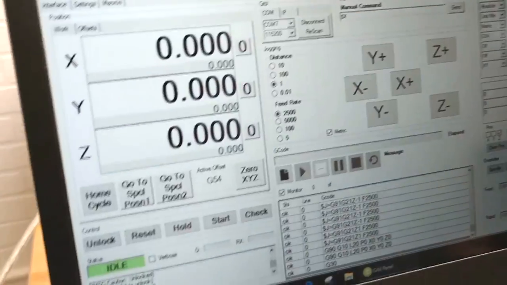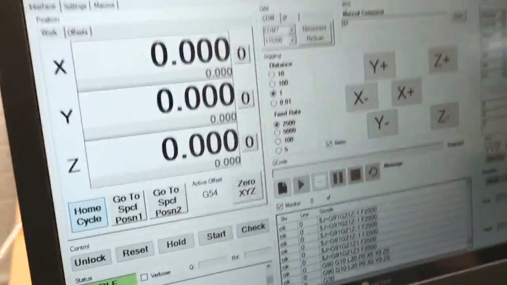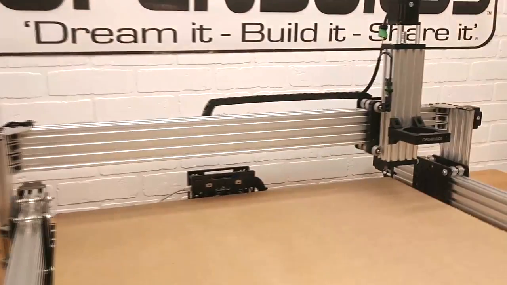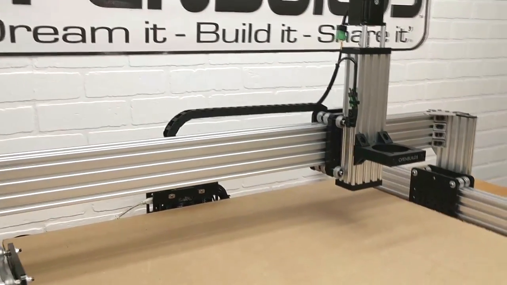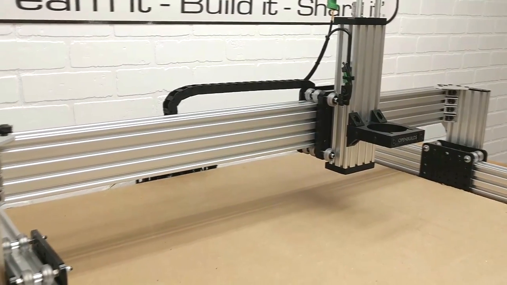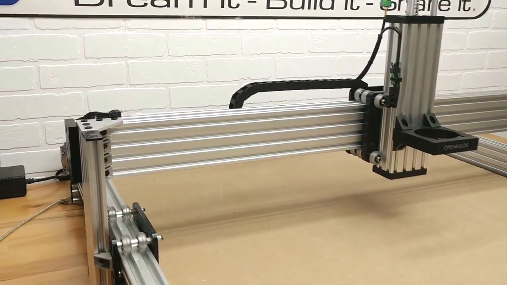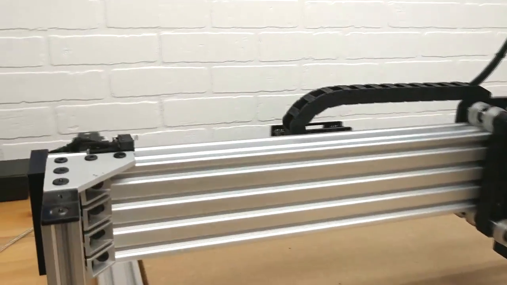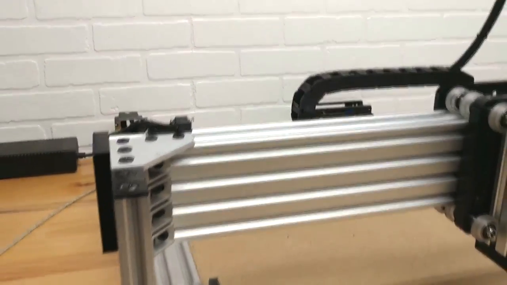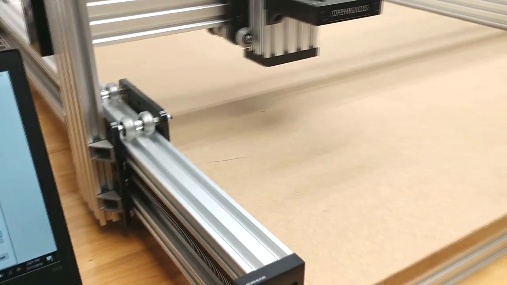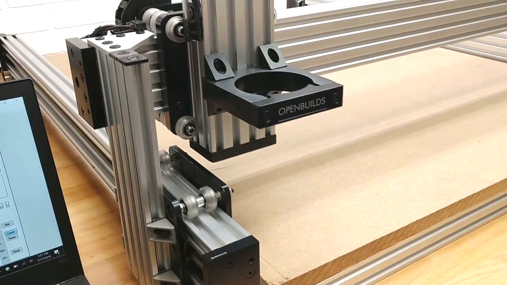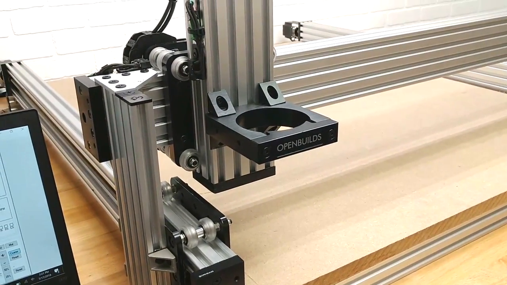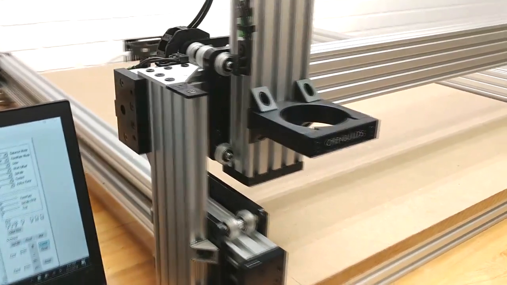So we'll go back to the interface tab at the top here, and I'm just going to hit the home cycle button here. You could type $H as well, but I'm just going to hit this. And you can see, there we go, it just found the Z, and now X and Y are heading in. X will hit against this switch and stop while it takes a minute for Y to catch up. And then it goes through the cycle of finding all of them.